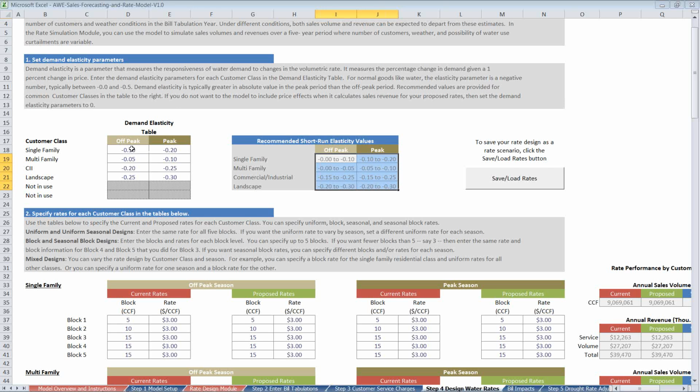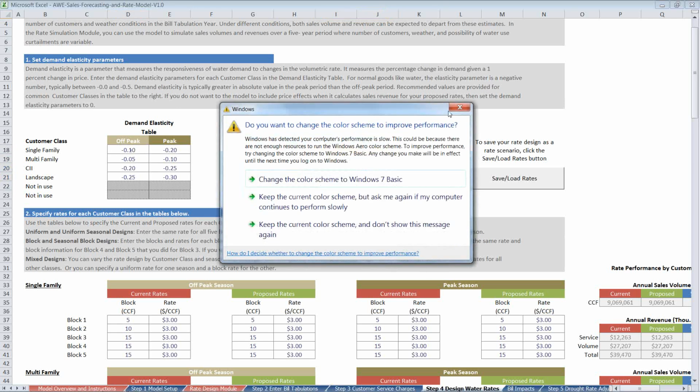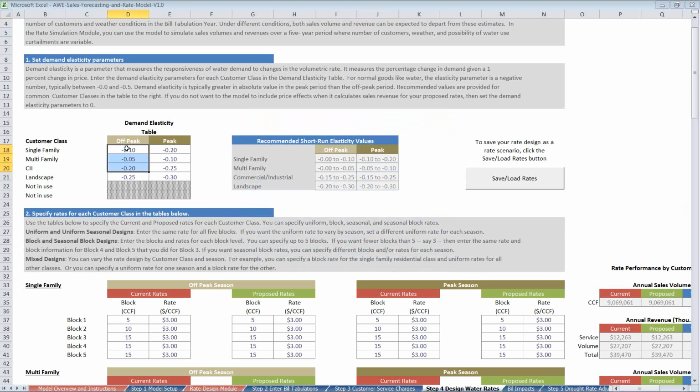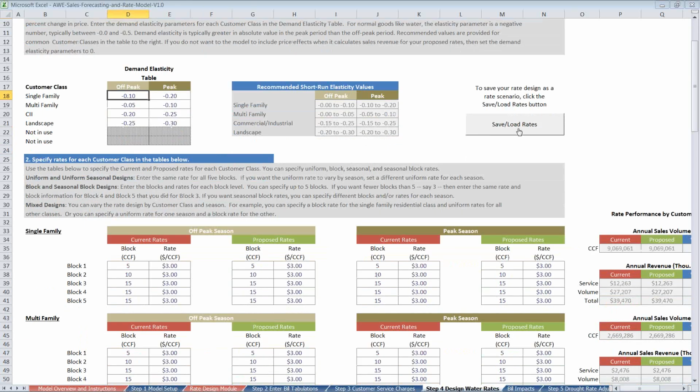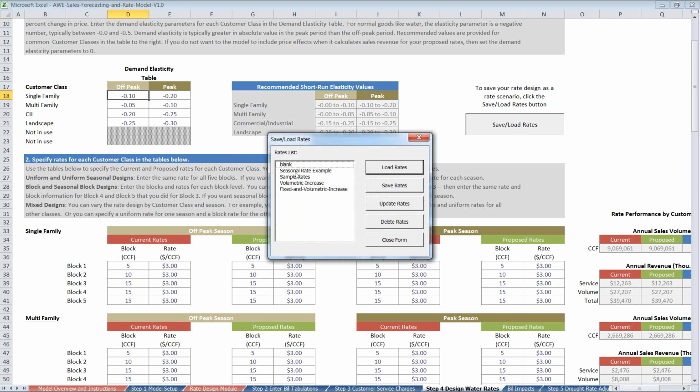You enter for each customer class an off-peak and peak elasticity value. Again, the elasticity measures the percentage change in demand given a 1% change in price, so that's what these values represent. You might notice this button over to the right that says Save Load Rates. This is where you can experiment with different rates and see how they compare.